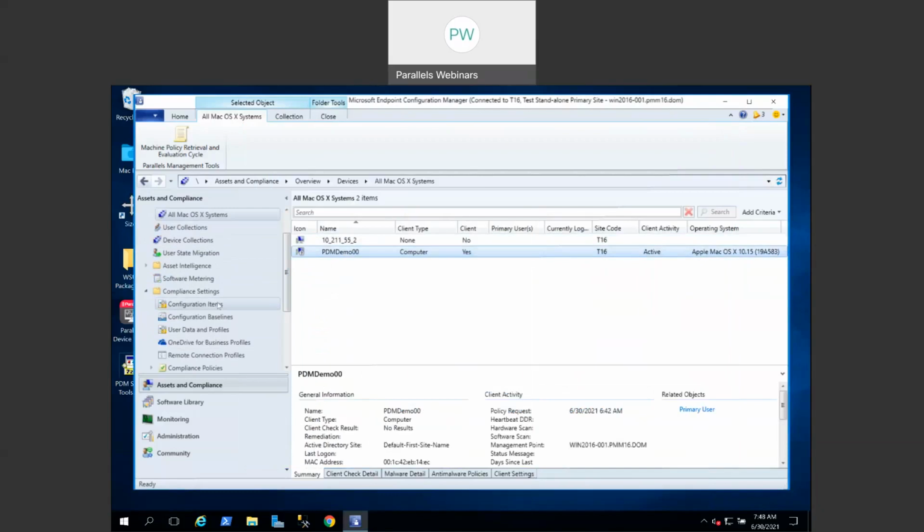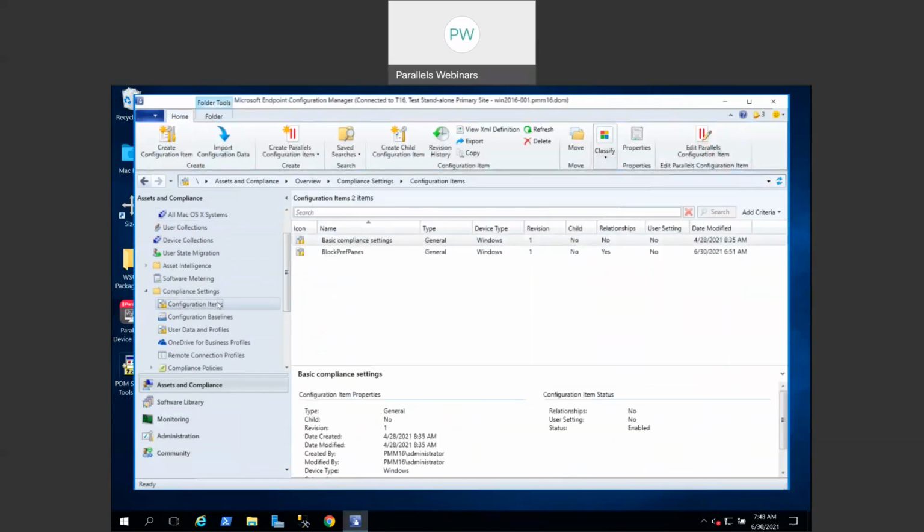Let's get down to the compliance settings. This is where we're going to get a Mac into a proper endpoint management status, right? So that's usually the thing: a Mac is a black box. What is on that device? And even if we could walk out there, a Mac is such a different beast.